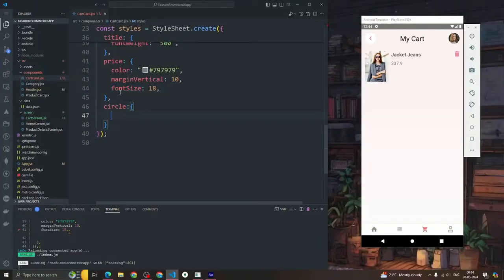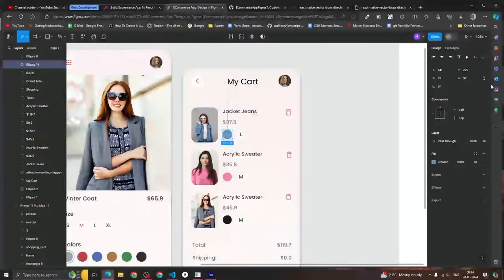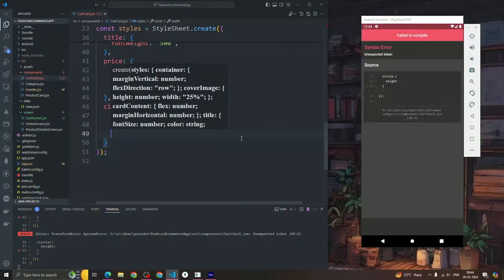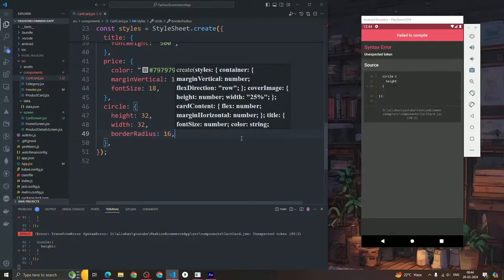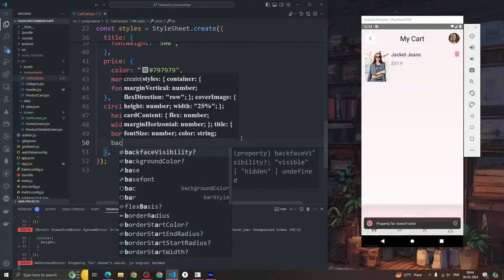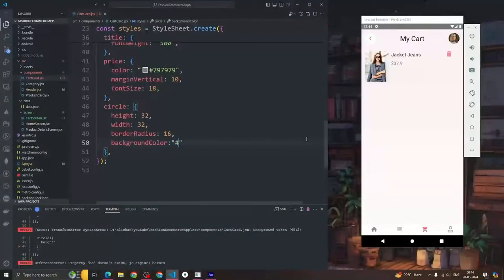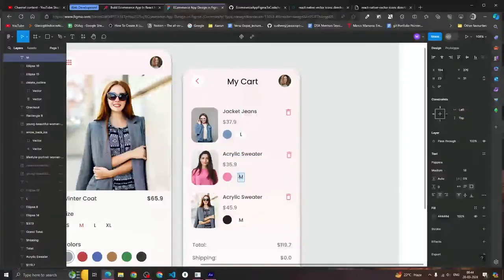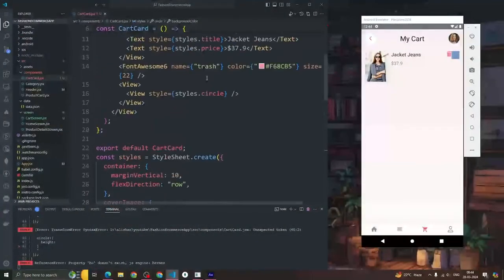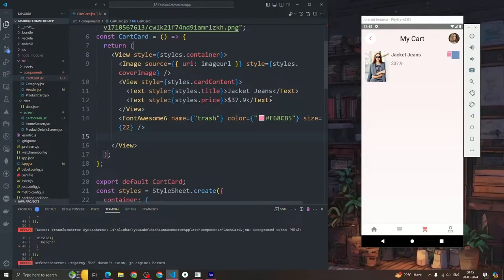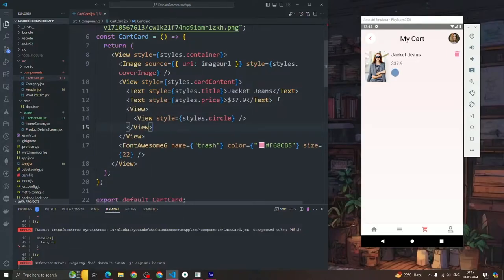Okay, so let's do that quickly. So the circle will be gonna be height and width. The height which I want is 32, width gonna be 32, border radius gonna be 16, and the background color which I want is this color. Okay, now you can see that we are getting this here, right? Not a big deal. Now another thing is that we want size as well, so let's add that, and this gonna be inside here. Let me cut it from here, and we're gonna have it like this.